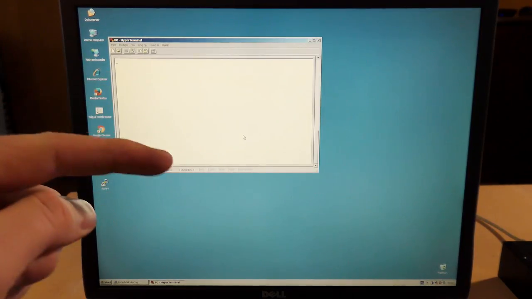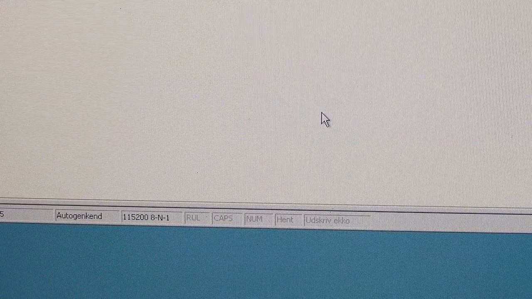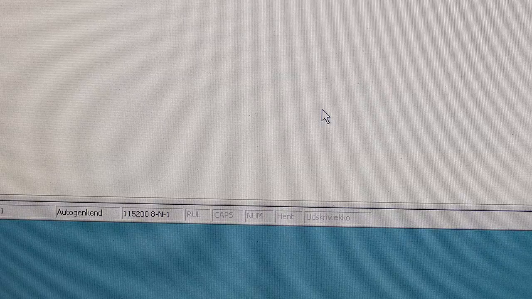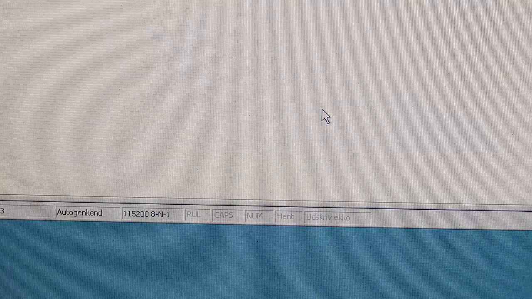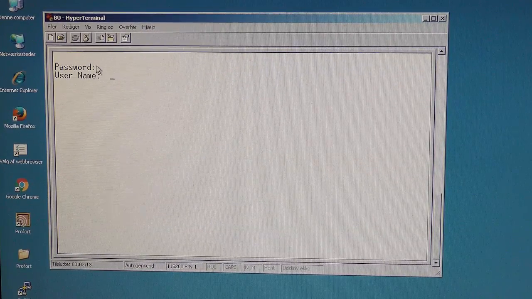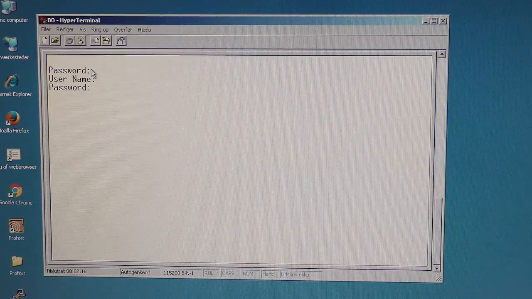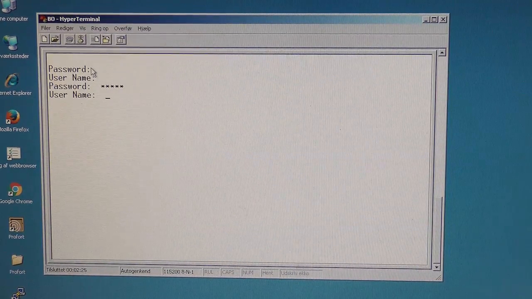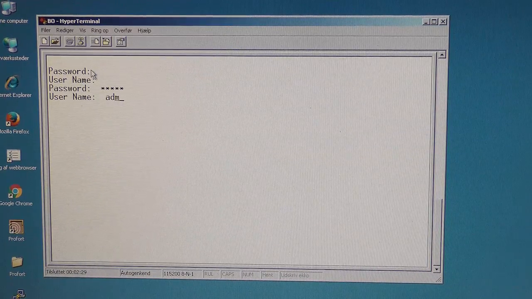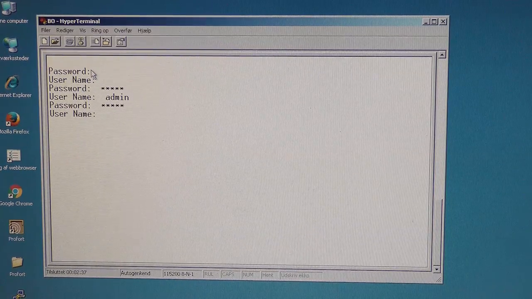To communicate with this, you need these settings: 115,200 bits per second, 8 data bits, no parity, and 1 stop bit. But as you can see, there is nothing here. Actually, there is. Oh, sorry. But I don't have the password. Actually, we need to start with the name. It should be admin, and it does not approve of that. So we need to reset that.